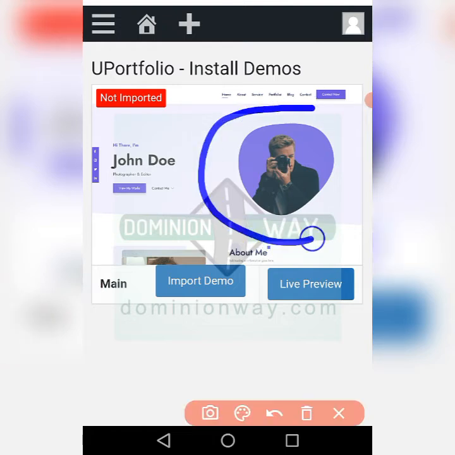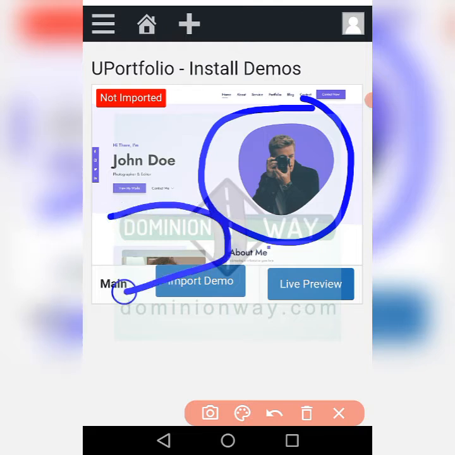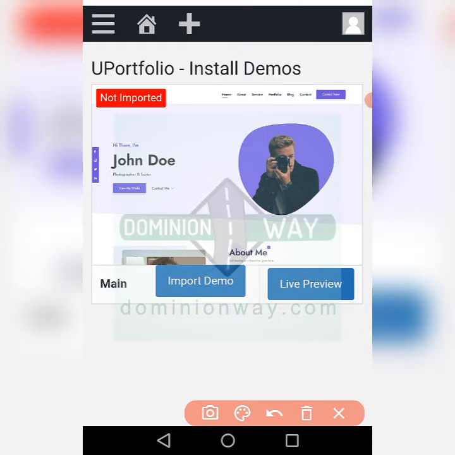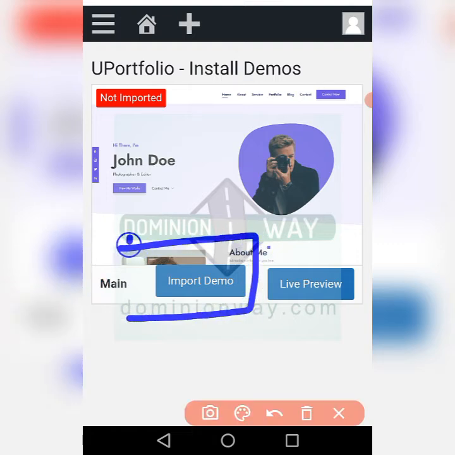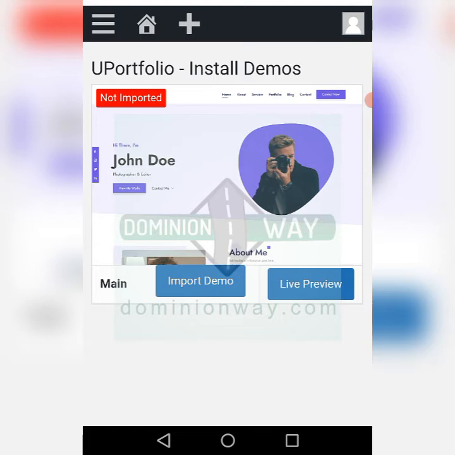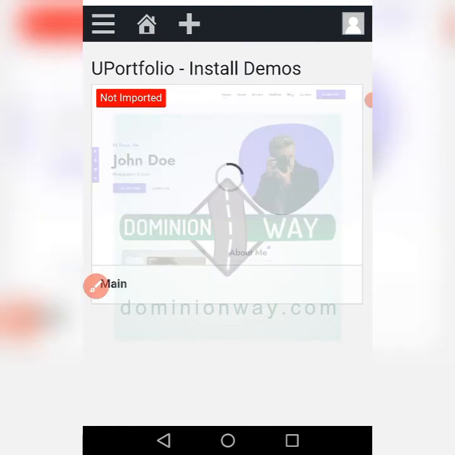Now remember I showed you these objects. There was a picture there, but in our current design the picture is not there. Also there are so many other pictures in that design that have not been imported into our new design. So what we need to do now is to click on import demo. Can you see this? Import demo. So click on import demo.